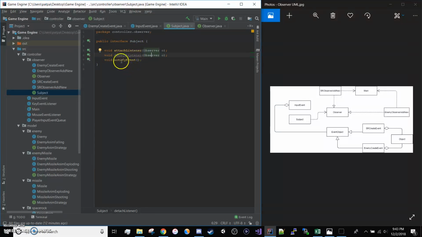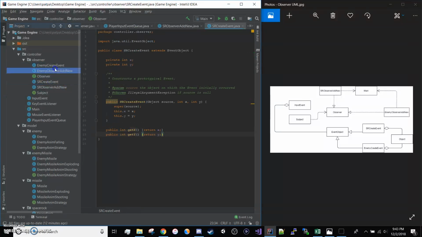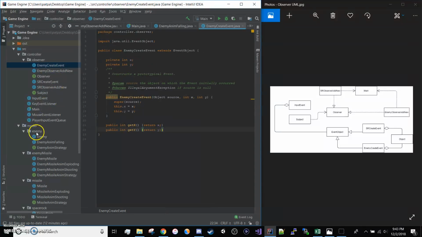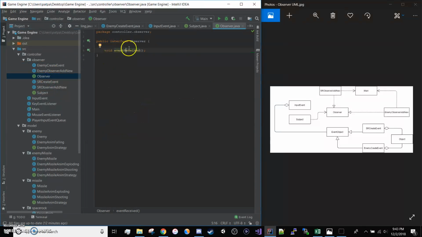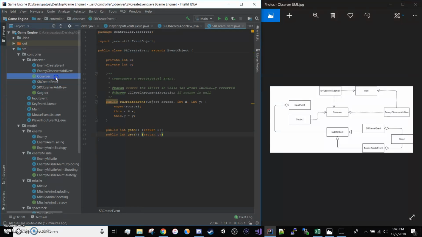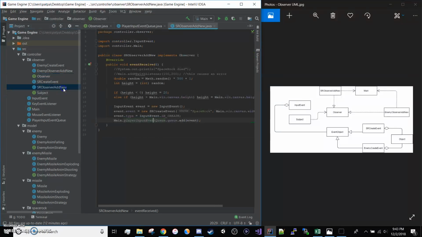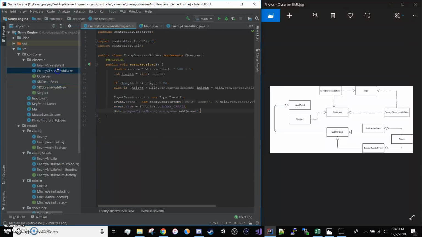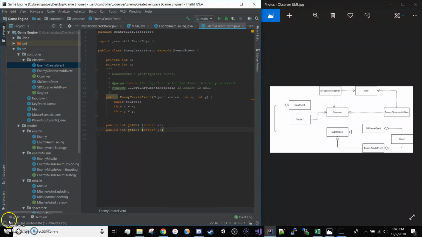Subject, these attach listener notify event, which are called in other areas of the program. So that's kind of an overview of how the observer works for both of these objects. Basically, receive gets notified here, notify event received, depending on the object, fills in information and adds it to the game scene. That's about it.